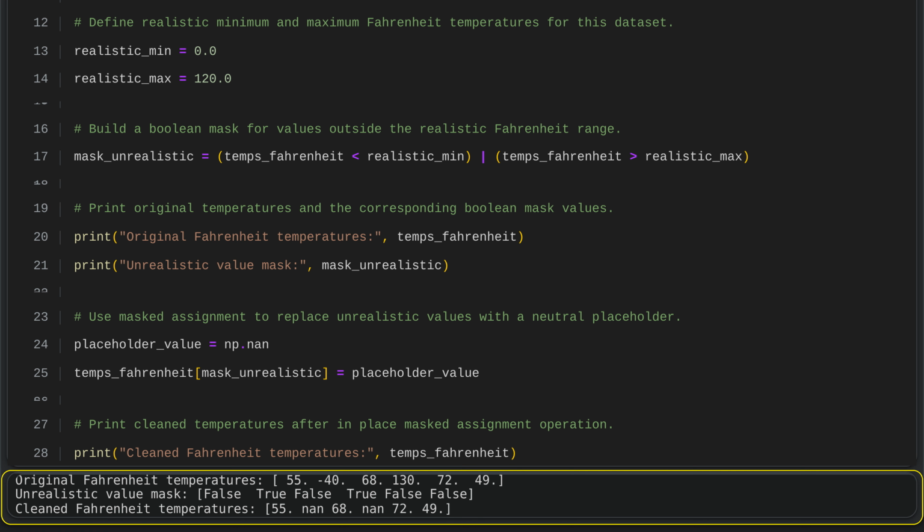It then uses this mask to replace those unrealistic values with a placeholder value, specifically not a number. The result is a cleaned temperature array where invalid readings have been sanitized and clearly marked as missing data.